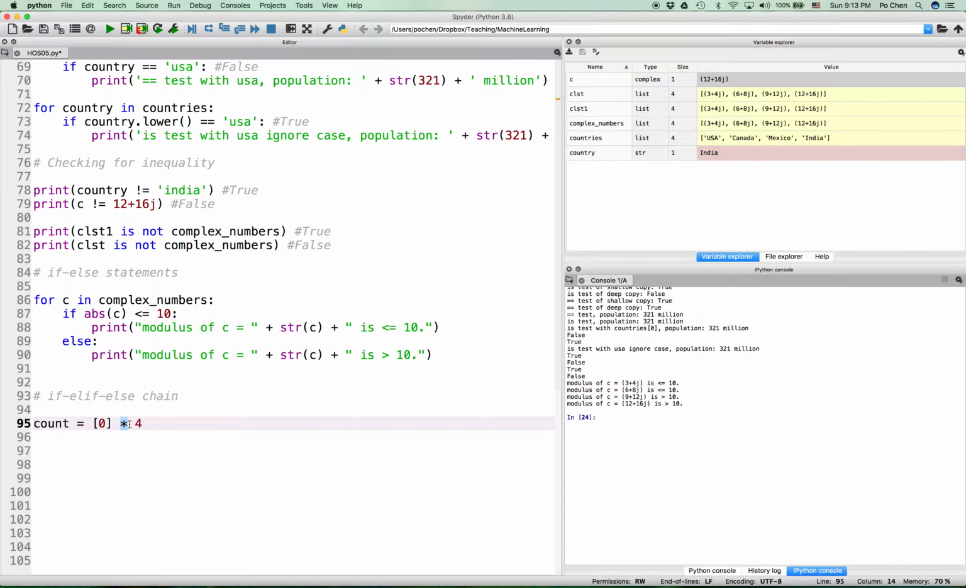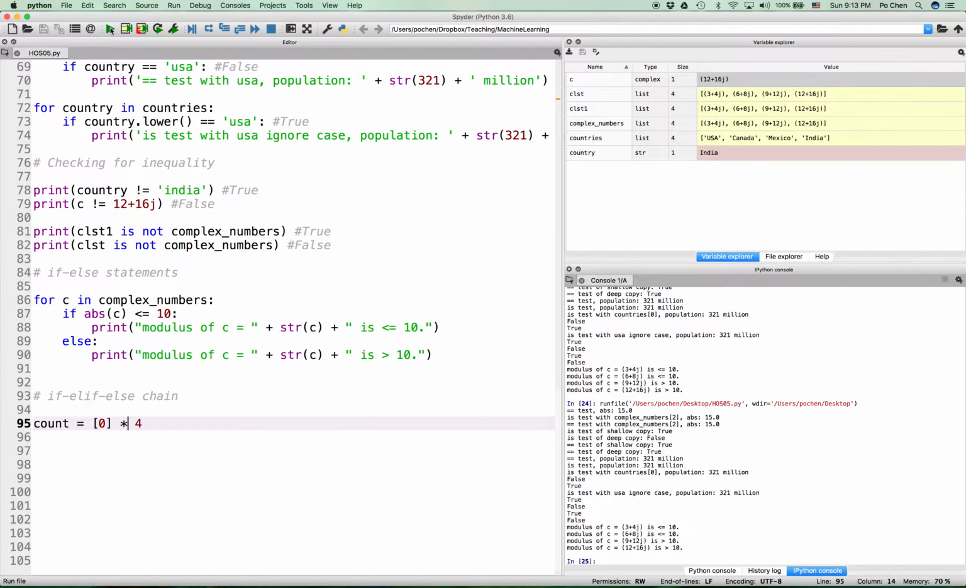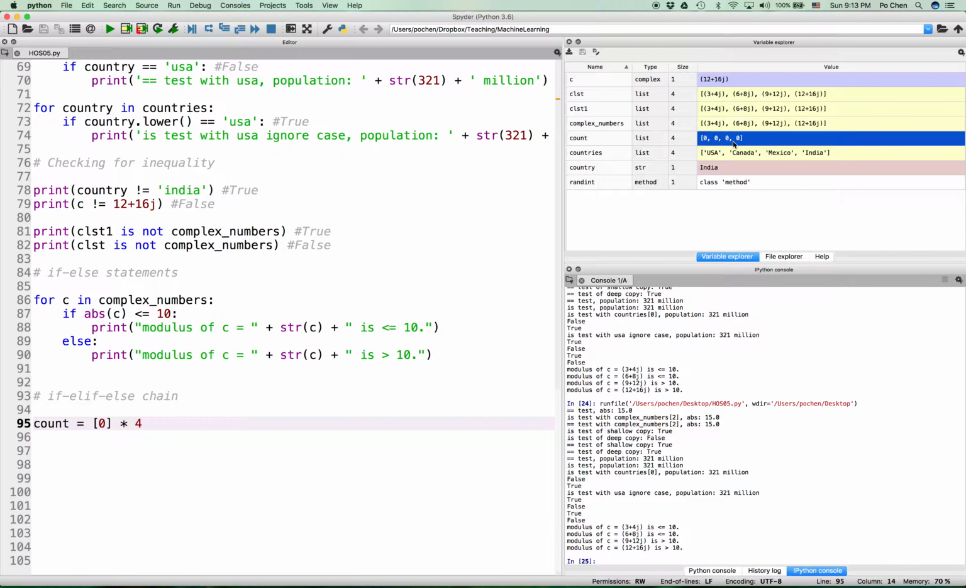It's overloaded for lists. So if we multiply a list with a number, then the elements inside of that list are going to be duplicated this number of times. So if we want a list with 4 zeros, we can just multiply a list with a 0 by 4. Let's run this piece of code, and then we're going to see the count. It's a list with 4 elements, 4 zeros inside of it. And that's quite a convenient way for constructing lists.